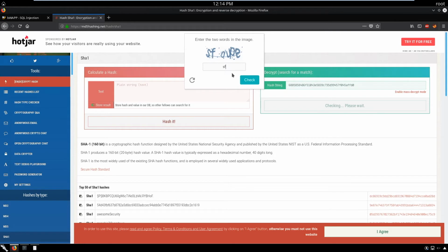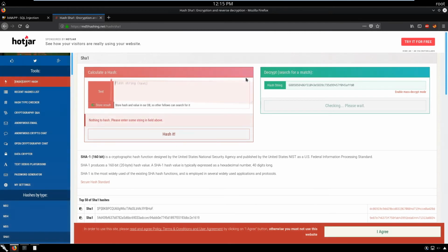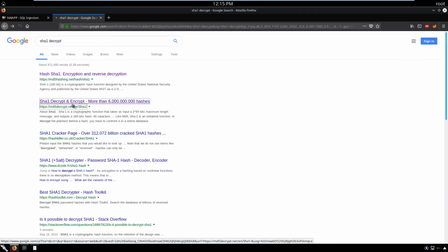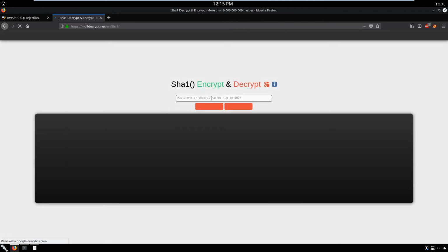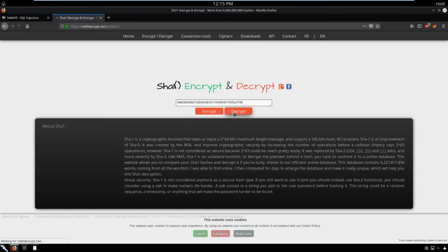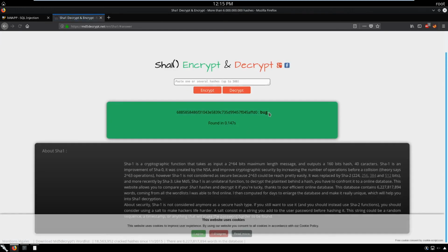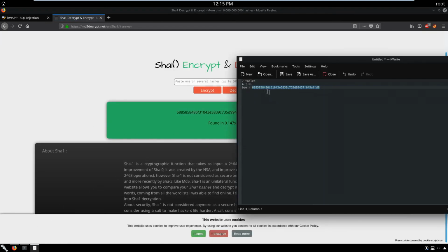Okay, back into hash. Okay, go to another site. The database with this hash does not have that exact hash. So decrypt, and we have bug. Okay, so basically the password is B, and we have the hash bug.